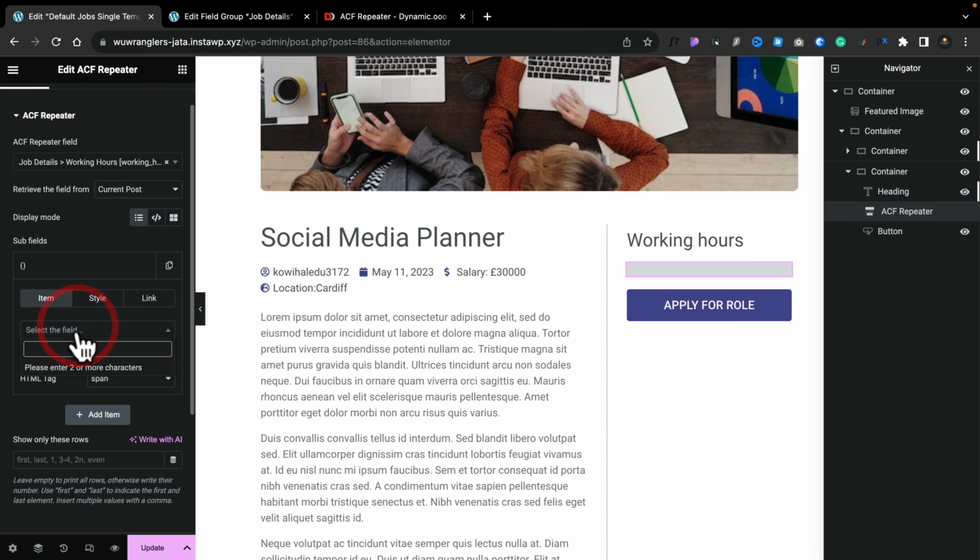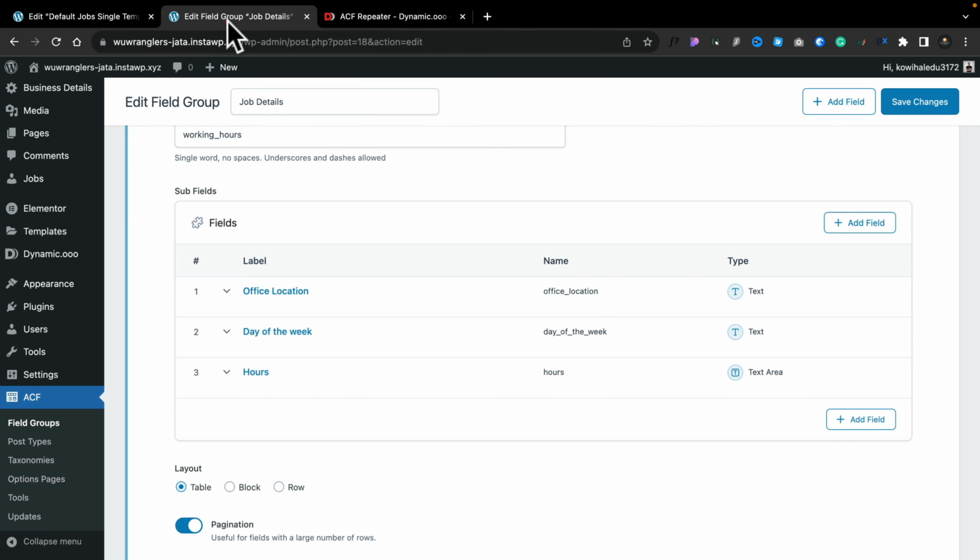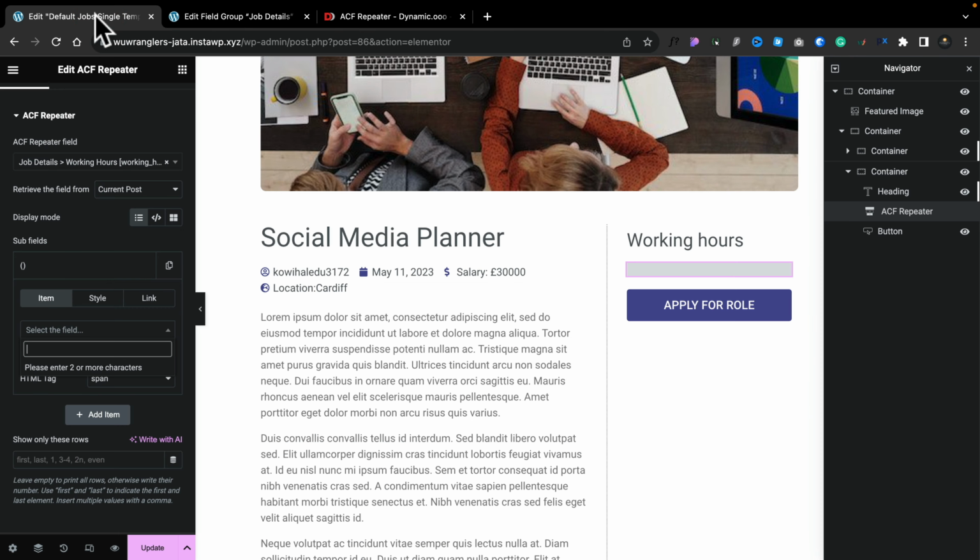So you can see it says select the field. The first thing we want to do is grab the very first one, which is the office location. So let's come here and type in office.